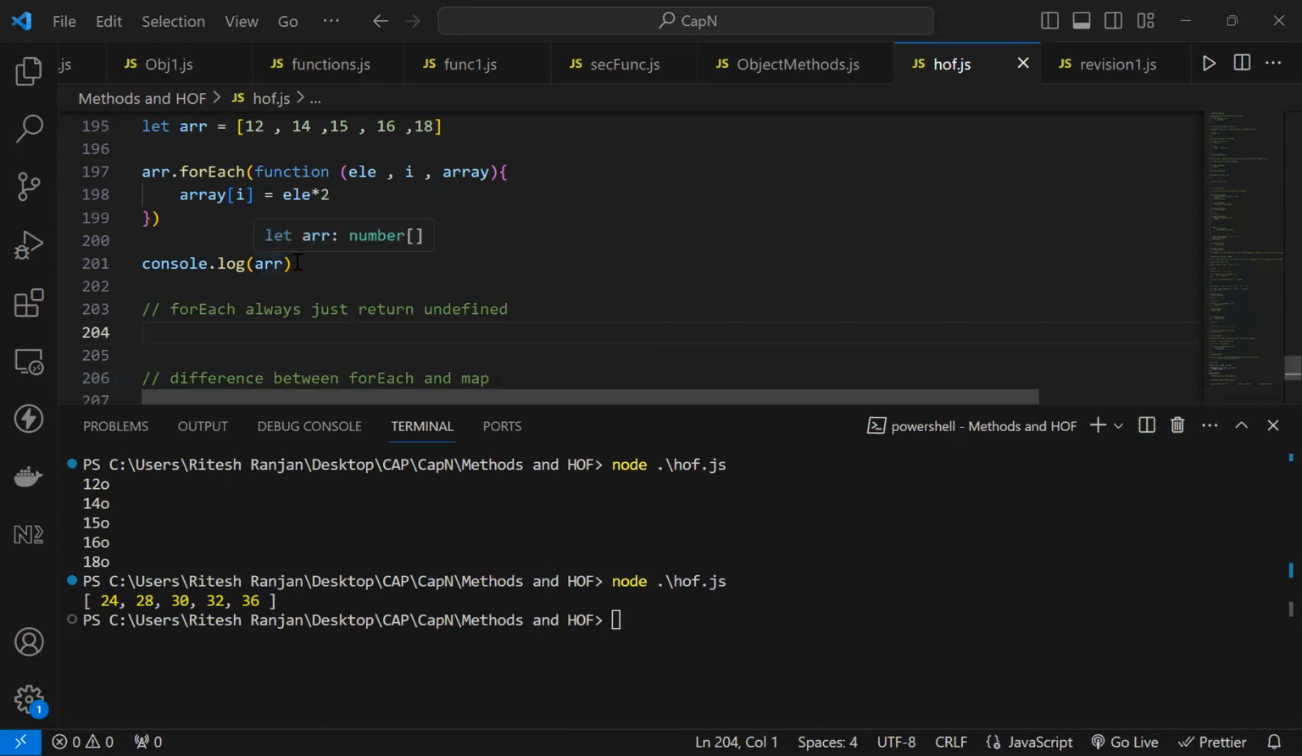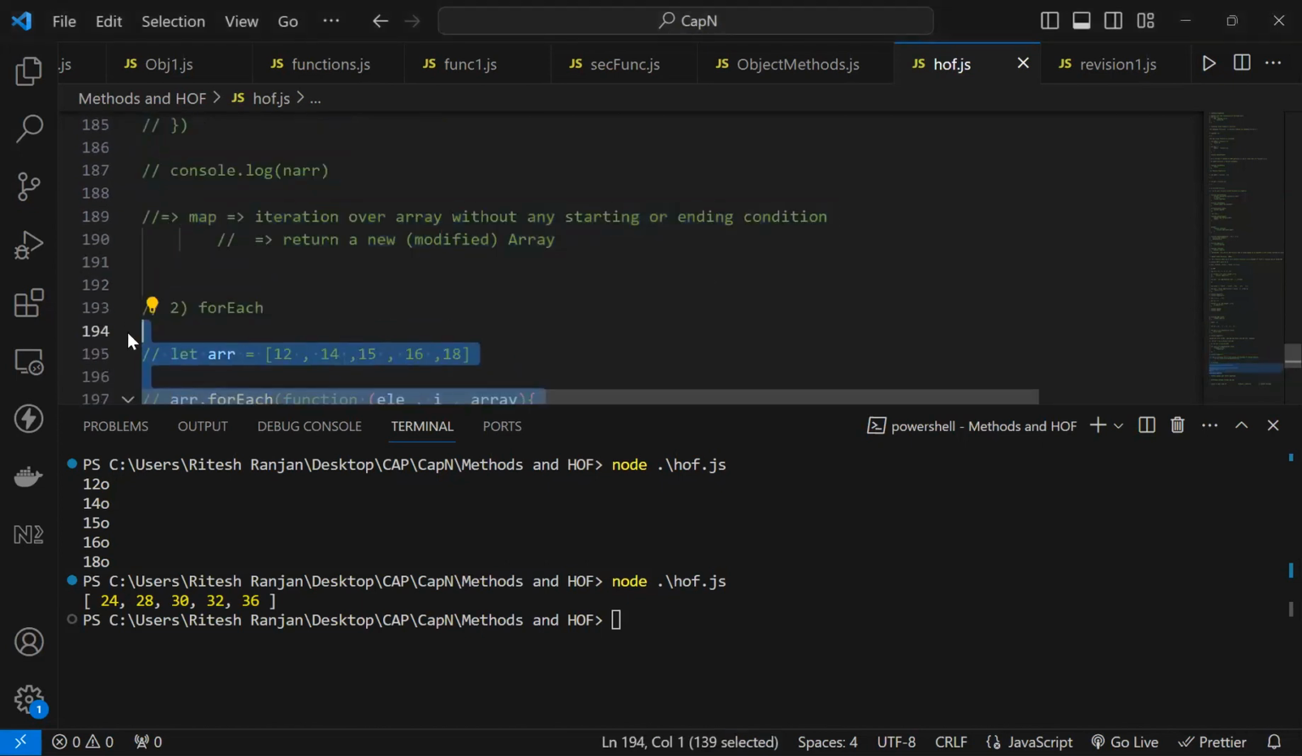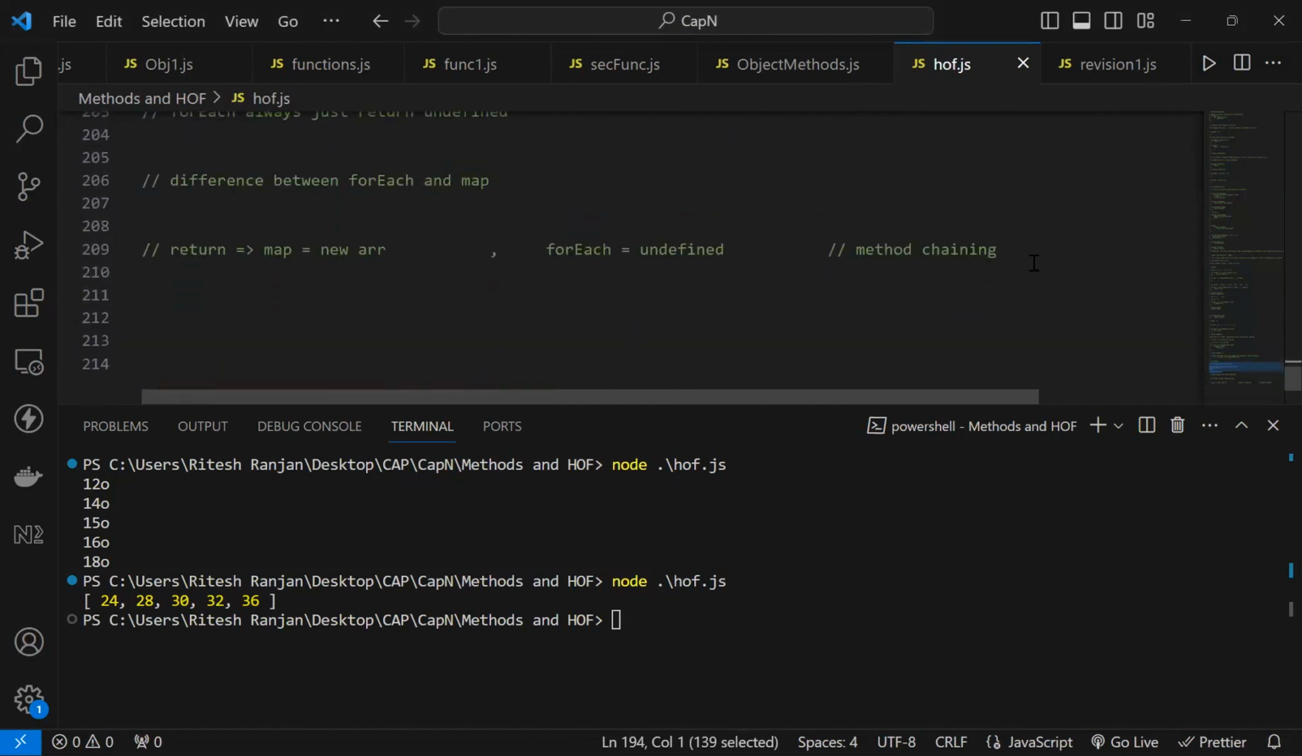Clear है people? ठीक है, तो let's quickly cover our other HOFs too, and then if we have time, we'll be covering method chaining. ठीक है, so now we have our third higher order function, which is filter.